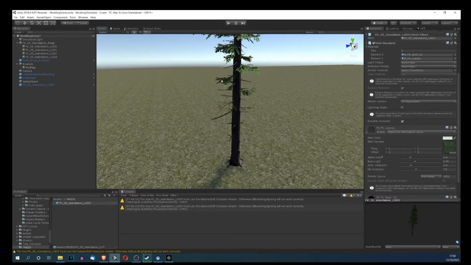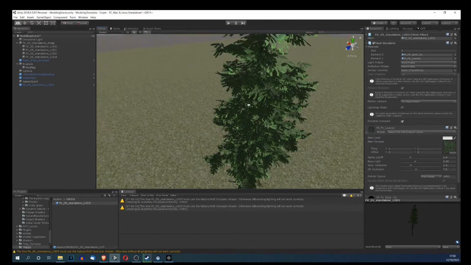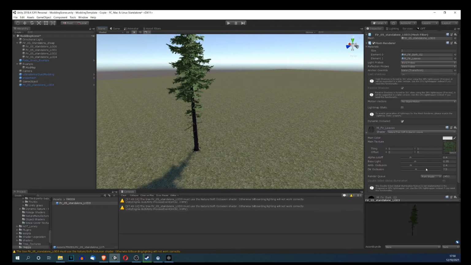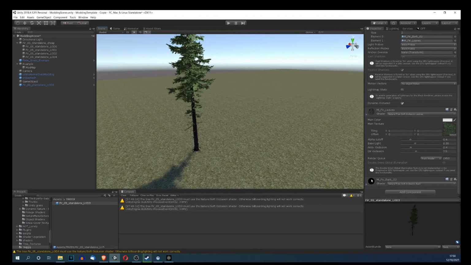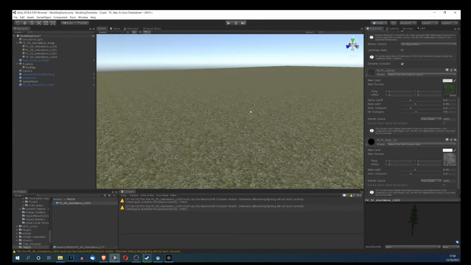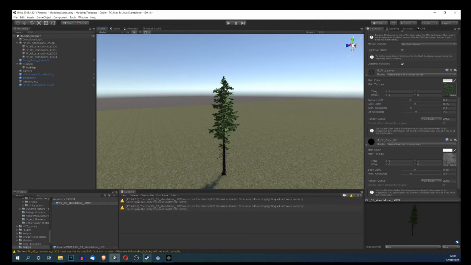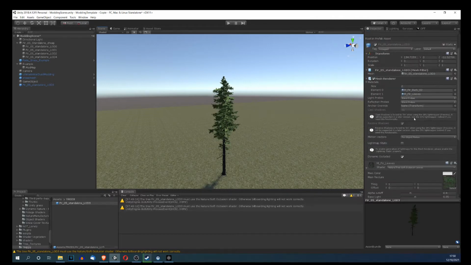The other shader is way nicer. This is the basic shader. You see, it doesn't look realistic, but it's still a tree. You can play with some stuff here with the colors. Now the billboarding will work because we use the soft occlusion shader. Billboarding is basically the Unity engine making a picture of the tree and making a billboard of it. That's why it needs a shader that supports that.